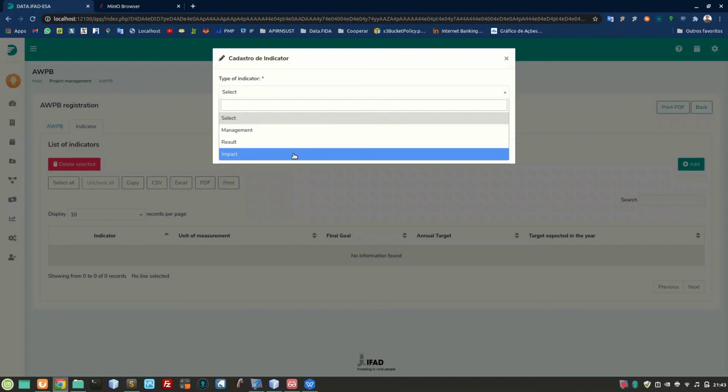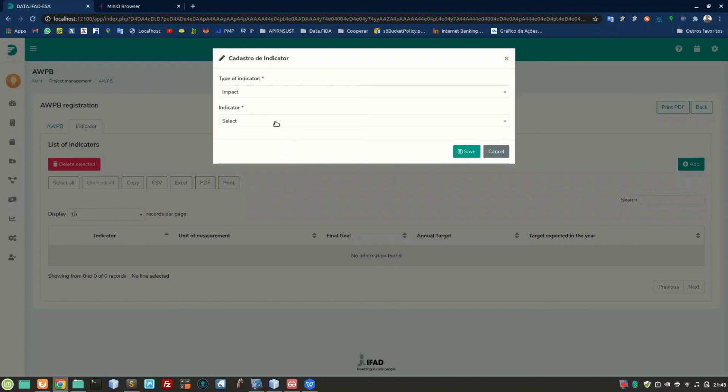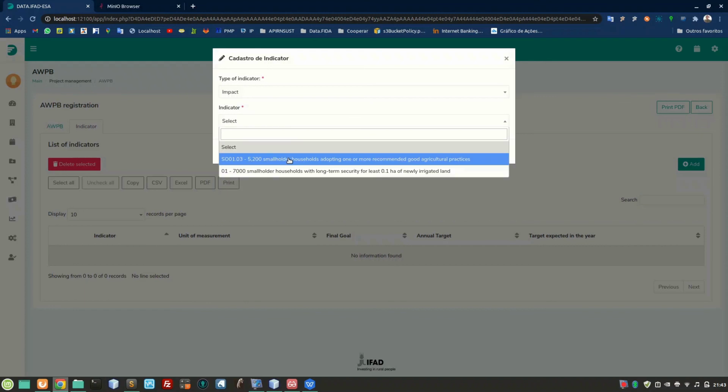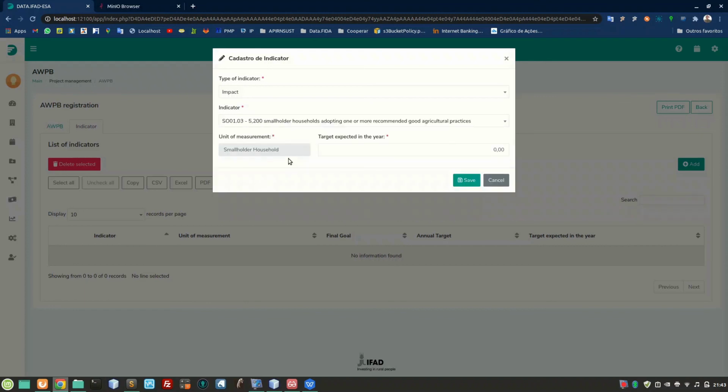then we can move to the indicator itself. The system will automatically load its unit of measurement, and here you should inform the goal expected for this year's WPB. After saving it, the indicator will be linked to this WPB.